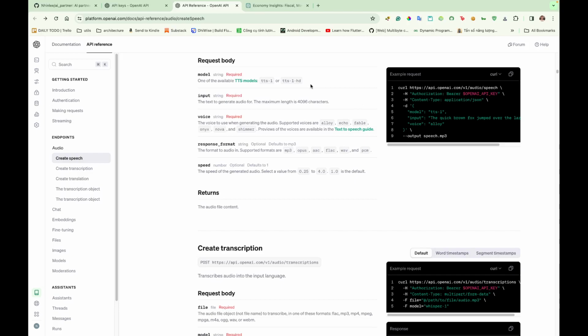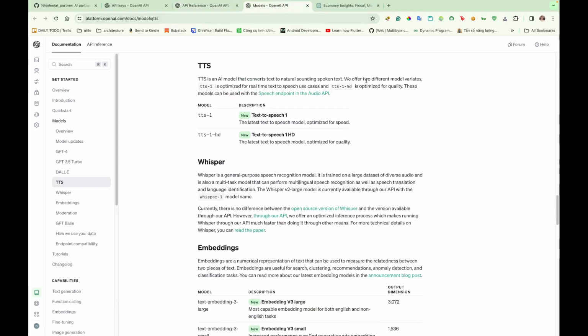So this is the document of the OpenAI platform. We can take a look here at the request body. The request body has three required parts: the first is the model, the second is the input, and the third is the voice. For the model you can choose between tts-1 and tts-1-hd. What is different is that tts-1 is optimized for speed and HD is optimized for quality.